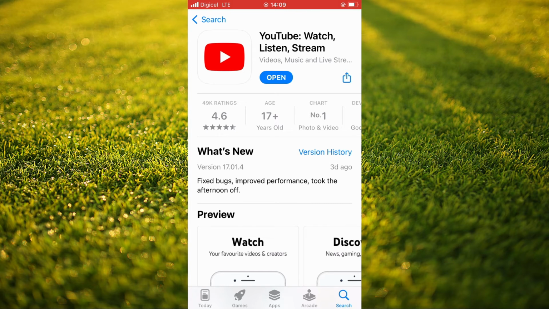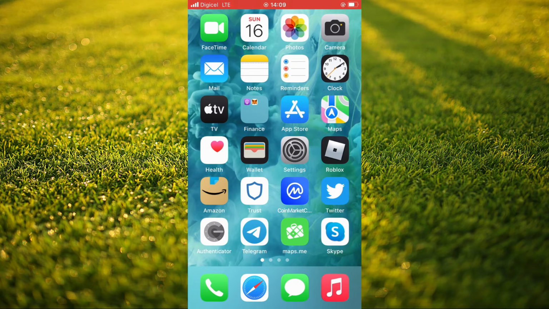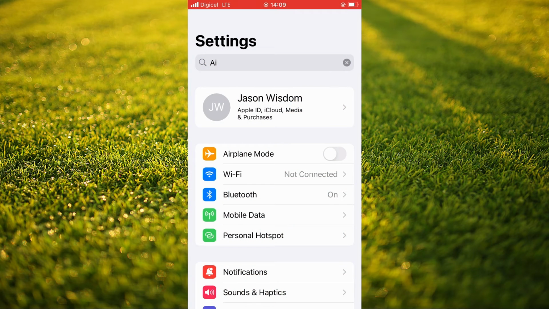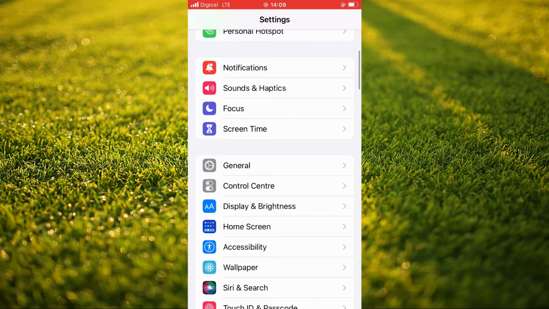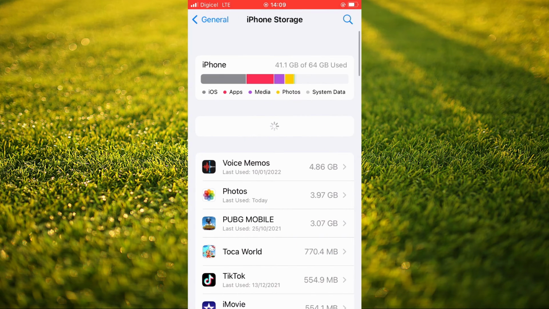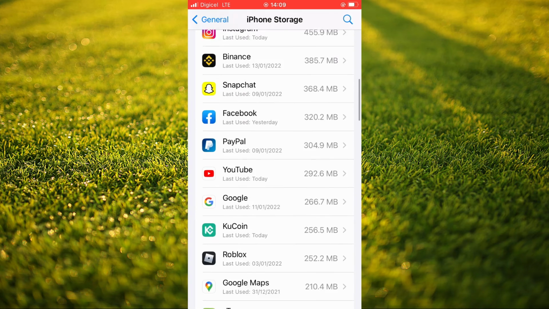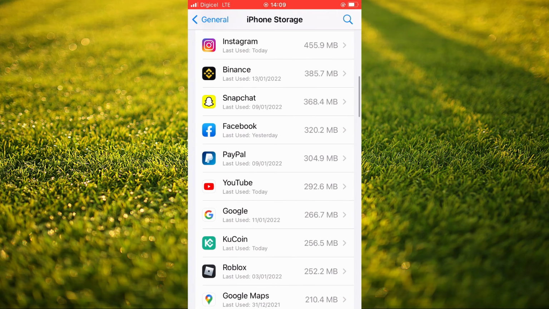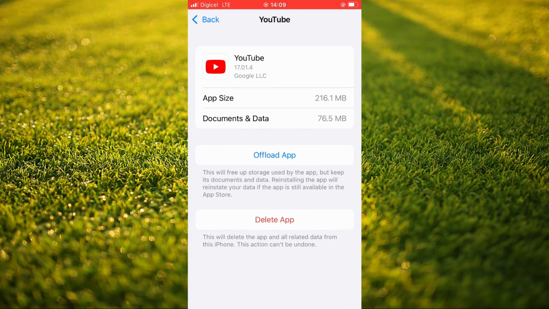If it doesn't need updating, the next thing that I would recommend that you do is go into settings. Once in settings, you're going to scroll down and tap on general. Then you're going to select iPhone storage. And from here, you'll simply scroll down until you see YouTube, and tap on offload app.